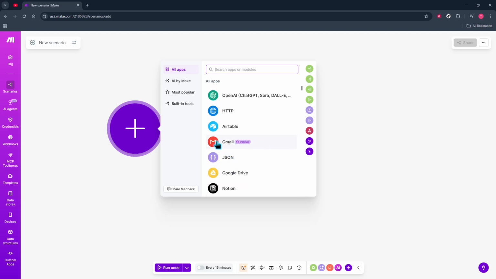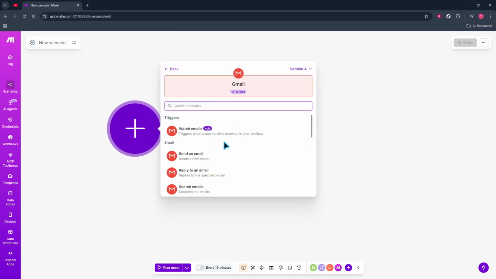Start by defining your workflow goal. Don't skip this part. Write a single clear sentence that captures what success looks like. For instance, whenever I get a new lead, save it and notify me. This focus keeps your scenario simple, helps you choose the right modules, and prevents scope creep as you build.